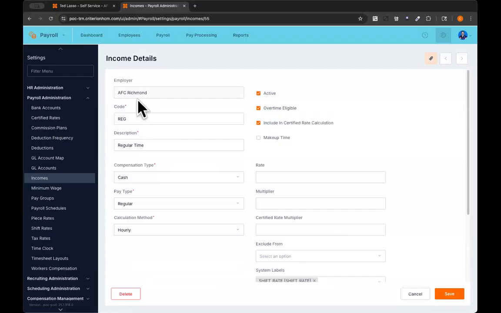Now, key thing is, of course, these are set up per employer. So if you have multiple employers, you will need to set these up for each employer. So here you can see the code. And again, this is something you can come up with whatever you like. Maybe you want to actually use the same description and code. That's okay. You can use numbers in here. You can use letters, of course. As you can see, upper, lowercase, you can do a mixture. So if I wanted to do regular 001 or something like that, that's okay.